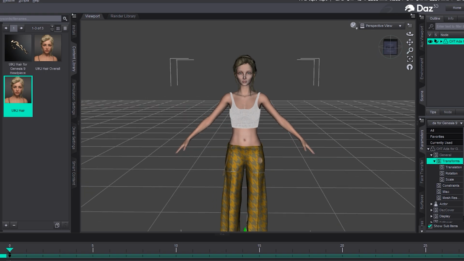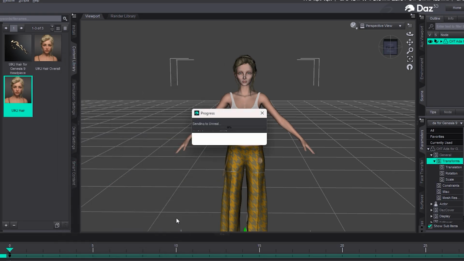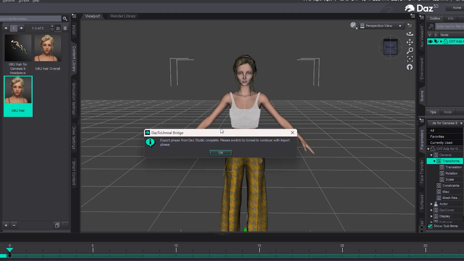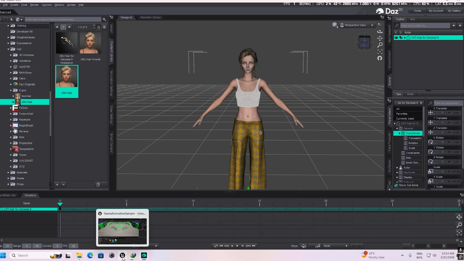So we go to File, Send To Daz to Unreal, rename it Ada, do the same things, and press accept here. Okay, now you can see our problem is solved. We have successfully exported the character to our Unreal Engine. Let's head back to our Unreal Engine project.